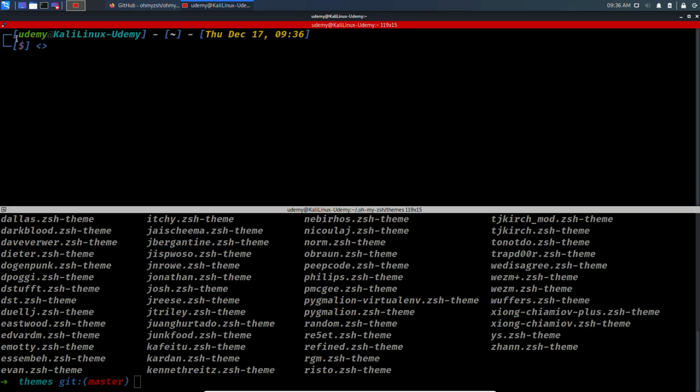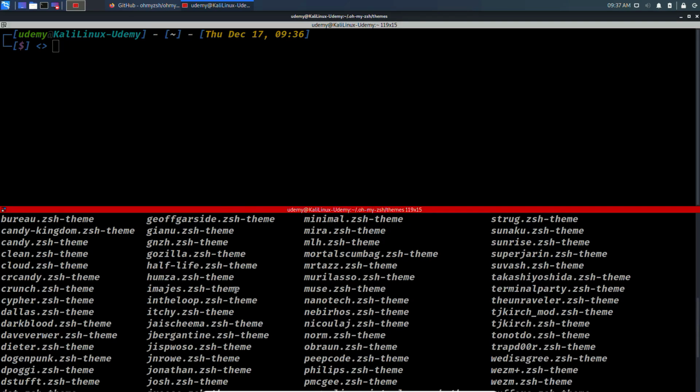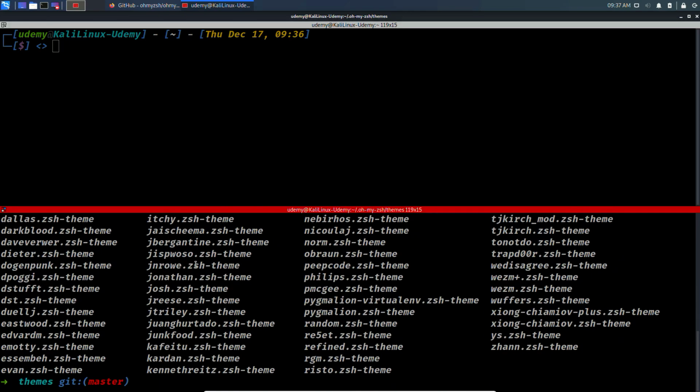So as you see, the theme is really great. You have your user, you have your host name, you have your current path, you have the date, today's date, with your hour, and you can type on the next line right here. So I think this is really clean. It has everything that we need, but you can go and try some of these. There might be some better themes here.